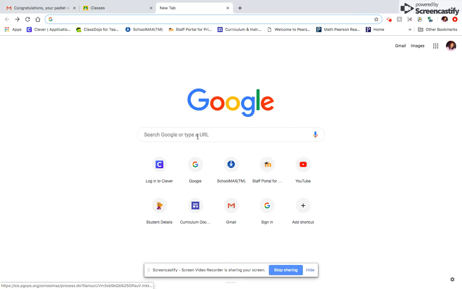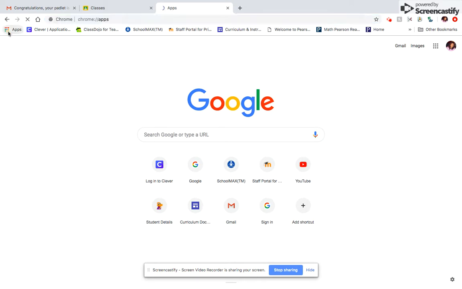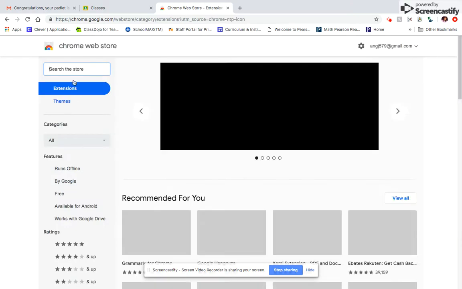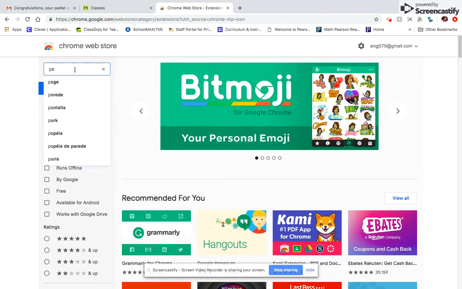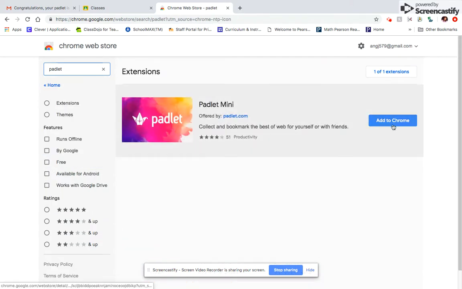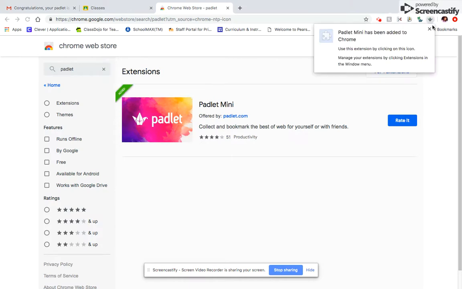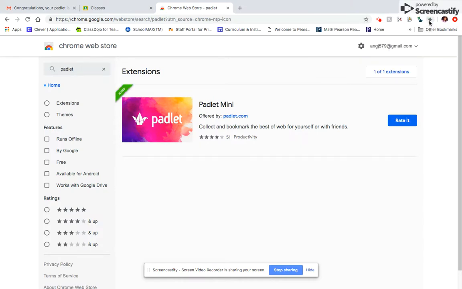So first, you want to go to Google Chrome. Once you're in Chrome, you want to go to Apps, click on Web Store, type in Padlet, and then just add to Chrome. And then the extension pops up right here, okay? Then all you have to do is click on the extension to log in and create your Padlet for your students to add to. So I'm going to go ahead and click on it.